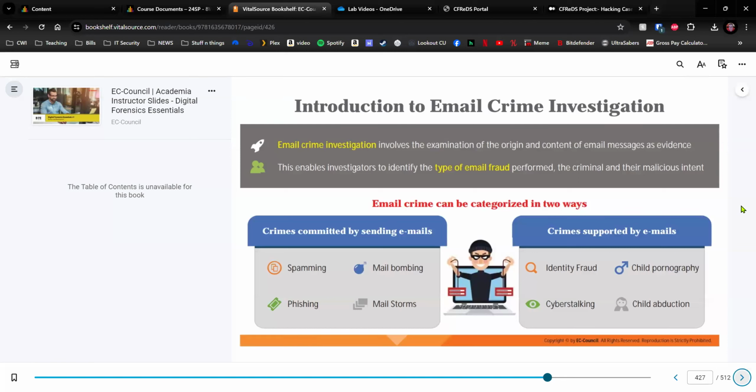So how do we investigate these? Email crime investigation involves examination of the origin and content of the email message as evidence. This enables investigators to identify the type of email fraud performed, the criminal and their malicious intent. Crimes committed by sender emails, we have spamming, mail bombing, phishing, and mail storms. Crimes supported by email: identity fraud, child porn, cyber stalking, and child abduction. There are lots of different categories in here, but these are just some of the largest ones.